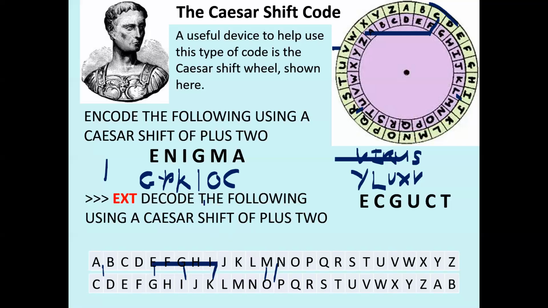So the extension then was to decode. So obviously this is harder. You've got something that doesn't seem to make much sense. ECG, UCT, what's that all about? So remember, to decrypt, you're going to start on the bottom line here, or on the wheel, start on the inside. So E is going to give us C.